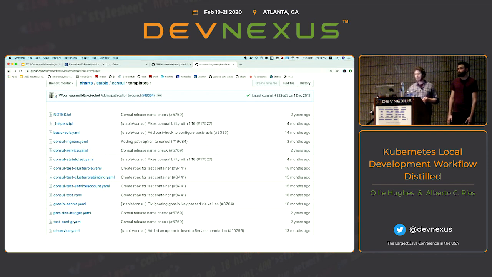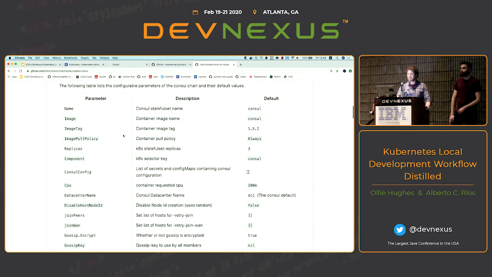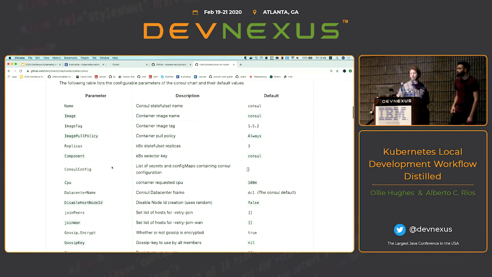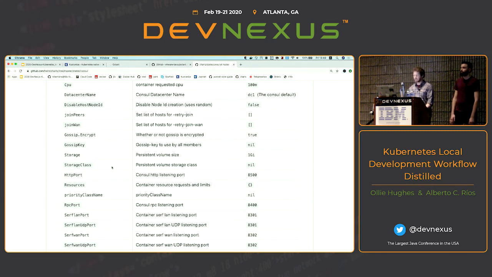So the good thing is that you can ensure you're getting a sensible set of configuration. But the onus generally is on the user, the developer, to make sure you set the right variables. If you go back to Consul here, you can see in the README, usually it tells you all these parameters. All the things you can configure, you can provide in this values file. So let's run through one of these.